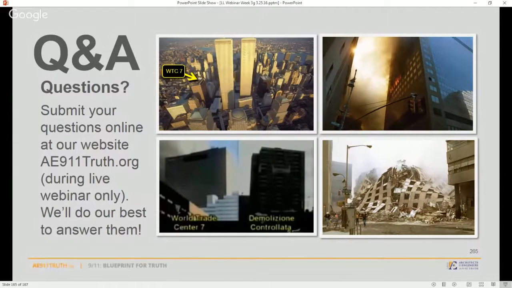But we do seem to have a fair quantity of high energy explosives as well. That's probably responsible for the pulverization of all the concrete. But we don't know what quantity that would take.